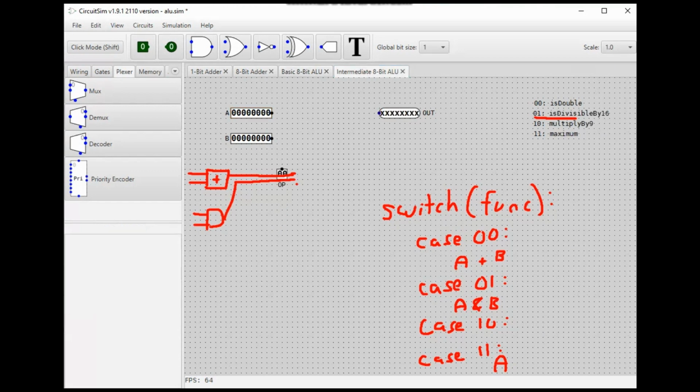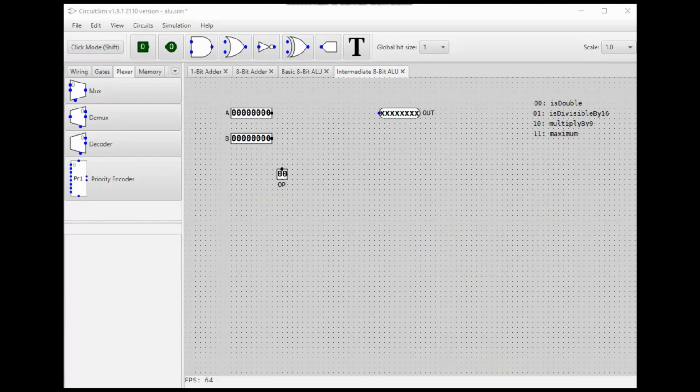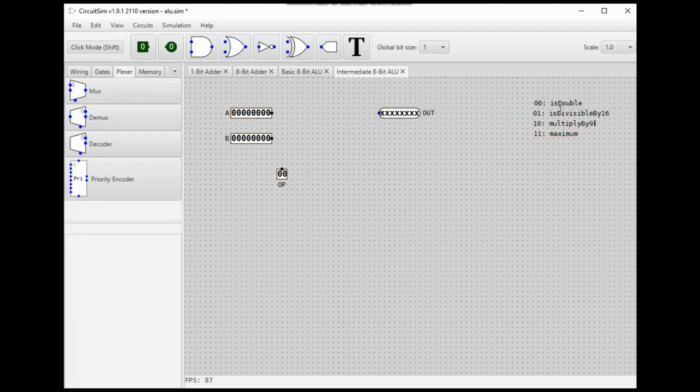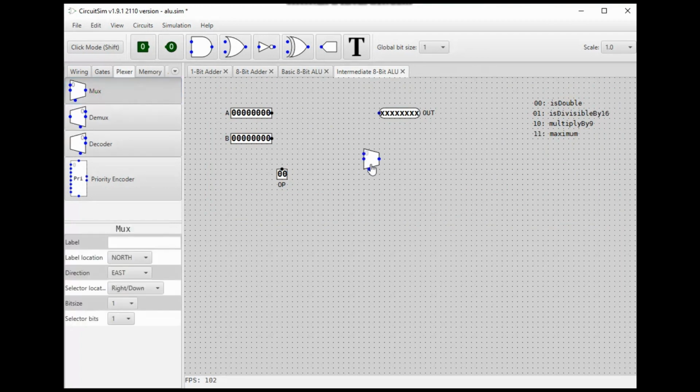And it's the same thing with the intermediate bit ALU, except the little bodies that you're going to be implementing are going to be a lot more complicated. Like we have is double, is divisible by 16, multiply by 9, and maximum. And this type of stuff you definitely want to know, especially for the time lab. You need to be comfortable with doing somewhat more complicated bodies. But the multiplexer part is hopefully simple.